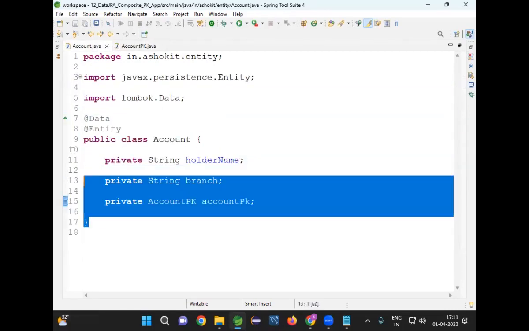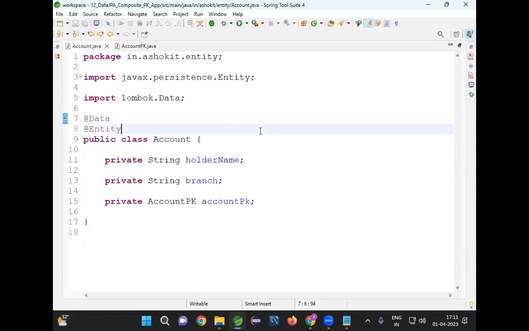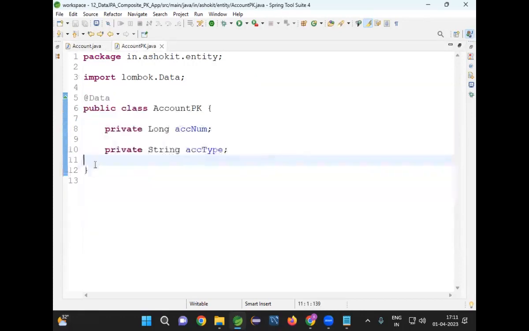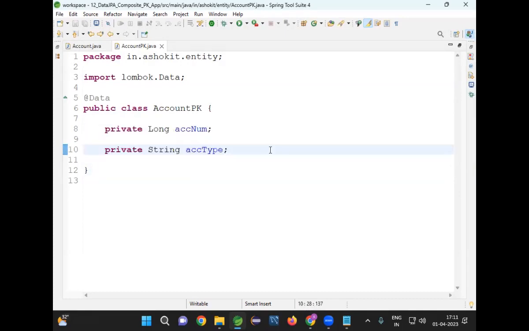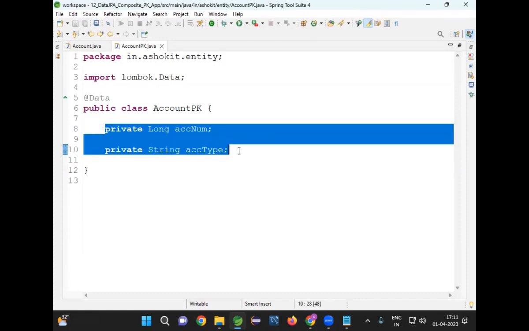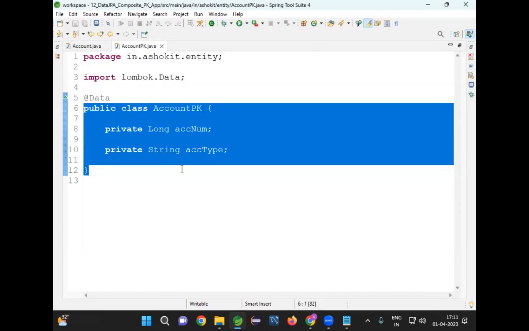Now Account.java is available, AccountPK.java is available. So two classes are available. Can I say two entities are available? No, only one entity class. Entity is only one, but there is a normal Java class available. In this class, I am not writing @Entity. In this Java class, I am taking only two variables. These two variables I want to consider as primary keys. One primary key or more than one primary key? More than one primary key available. That is called a composite primary key.